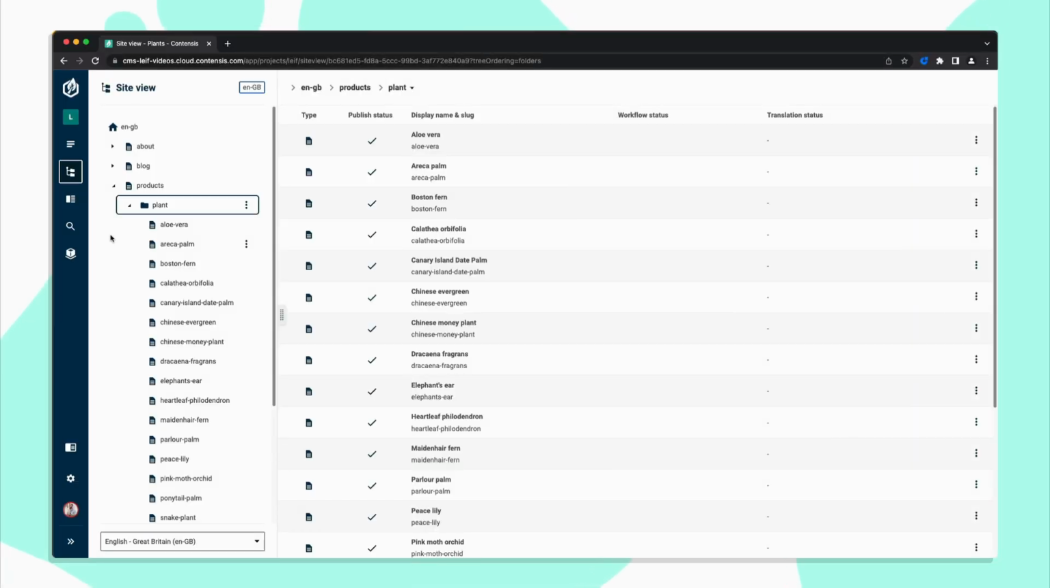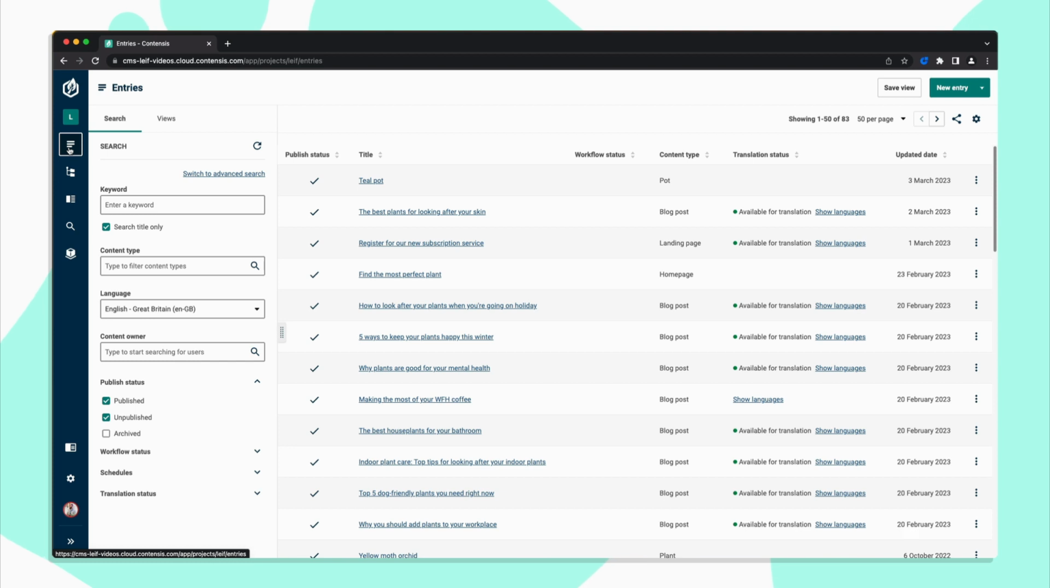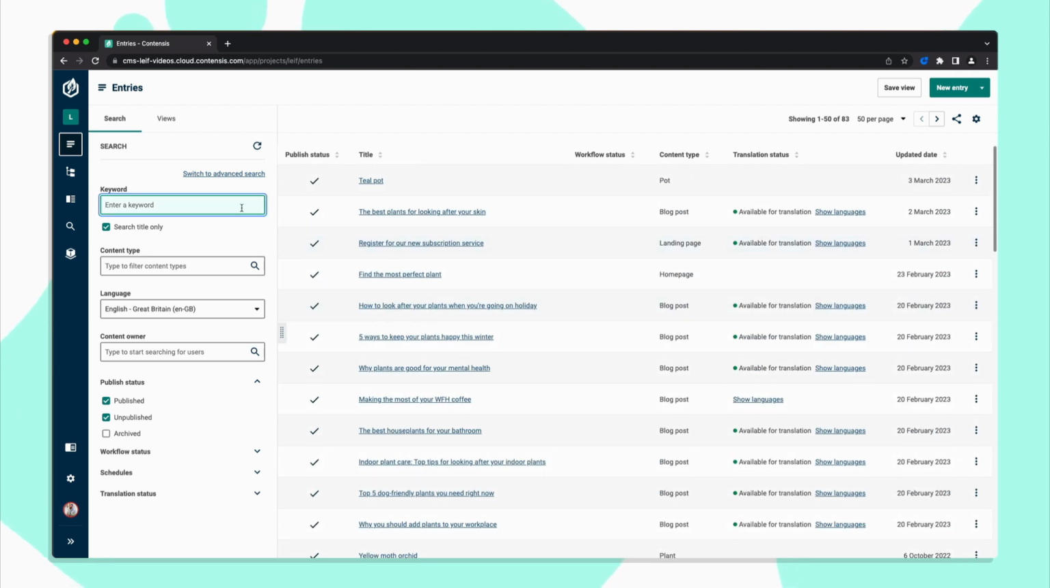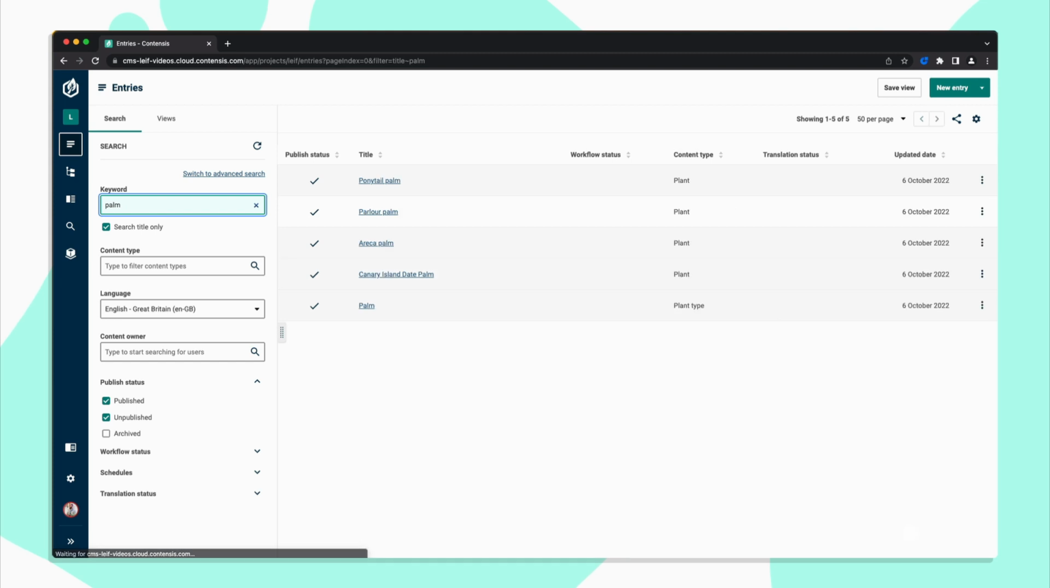To copy an entry from the editor, press the Entries button in the sidebar to open the entry's listing screen. Now locate the entry you want to edit. You can scroll through the entry's listing. You can search, or in a project with a large number of content types, it's sometimes easier to filter by content type first.